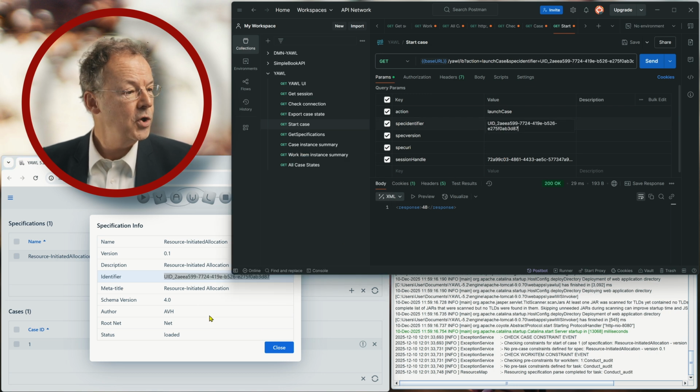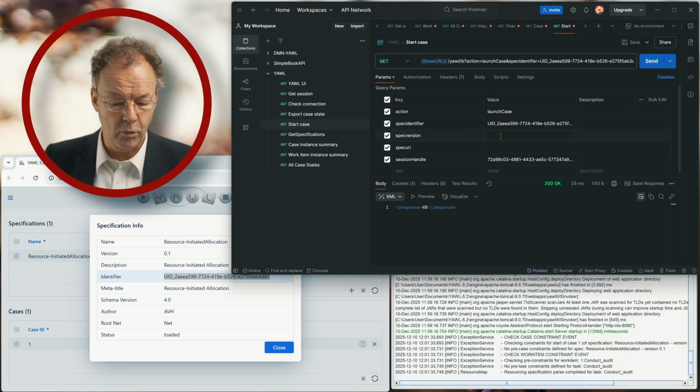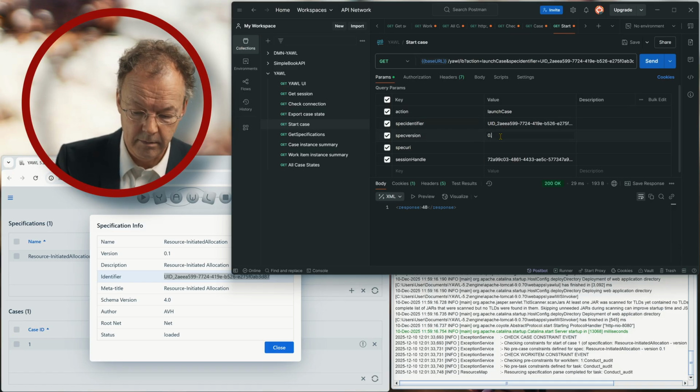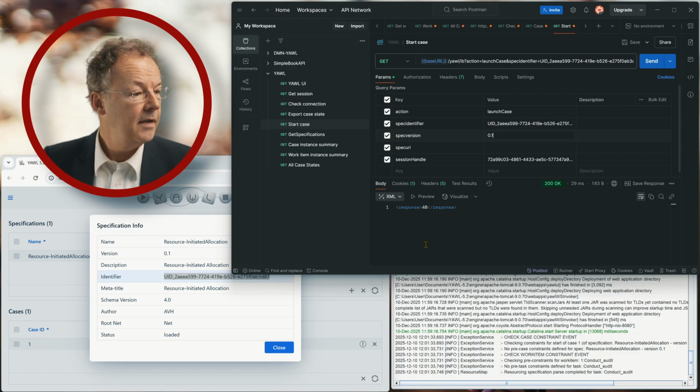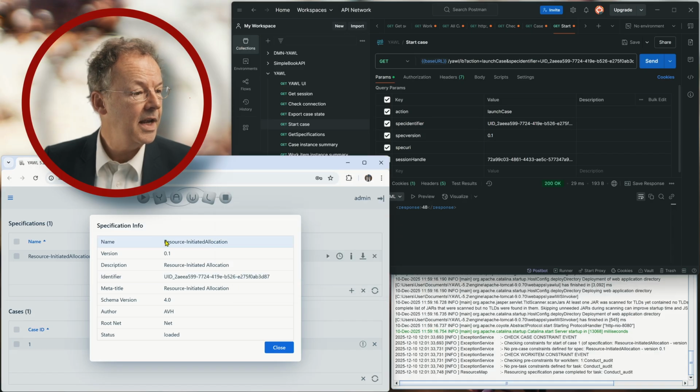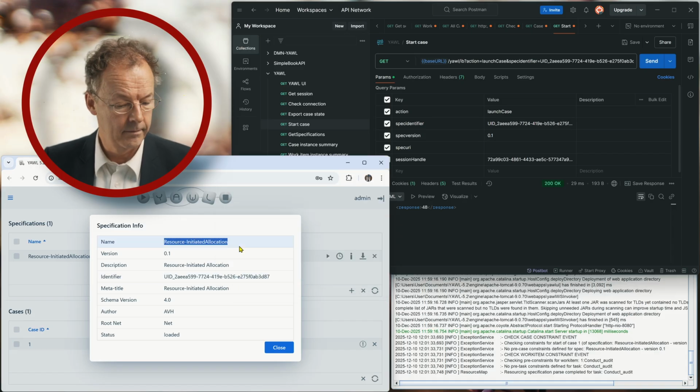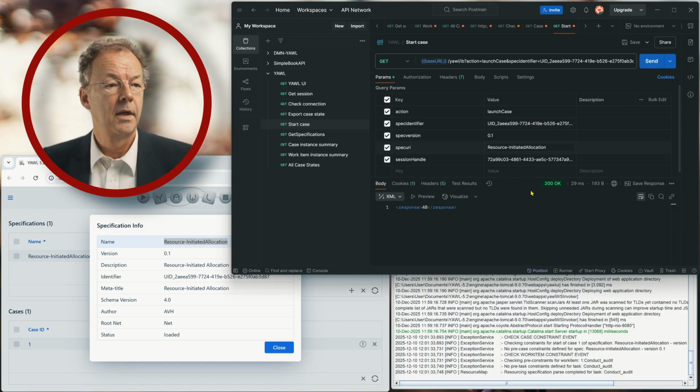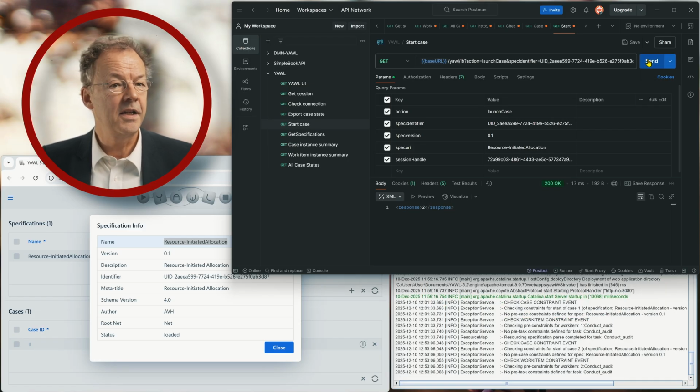The spec version is 0.1. And the spec URI is in fact the name. And now that we have these parameters set, we can send it, and we now get the response is a 2. So this is case ID 2.